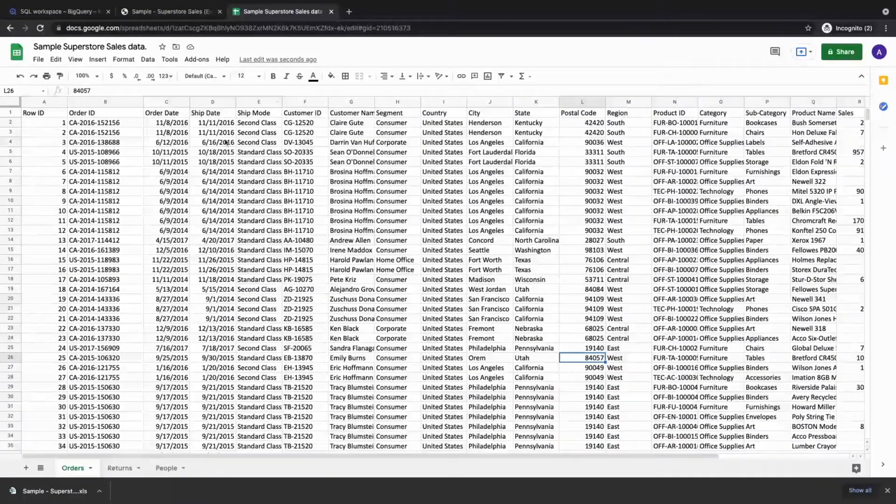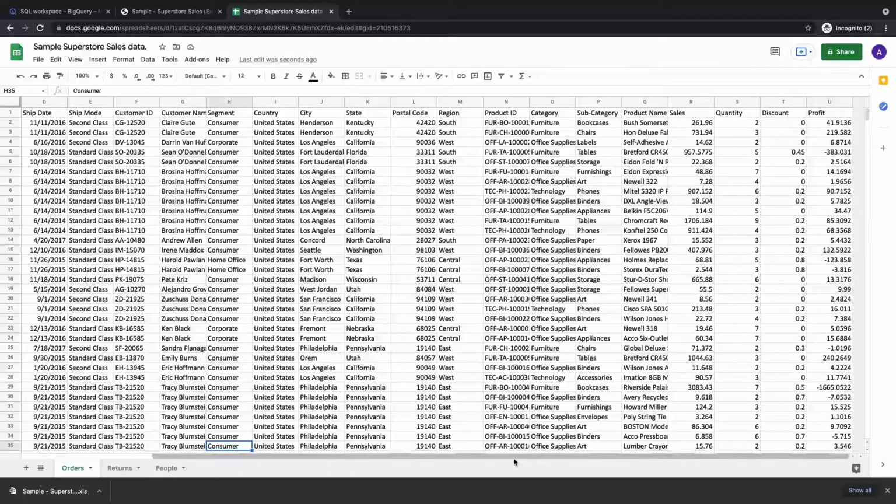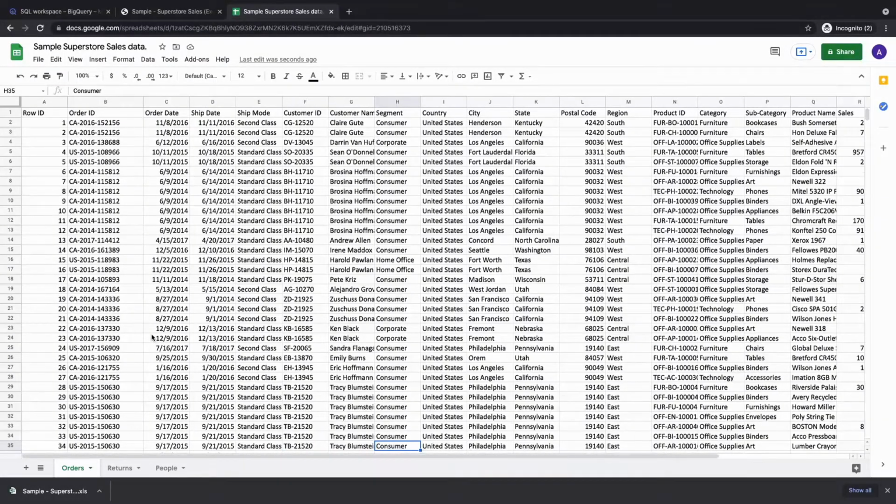So basically you have different fields, right? And maybe you do not need all the fields. Maybe you just need a certain field, right? So what exactly does select do? Select basically is just to select the fields that you need.